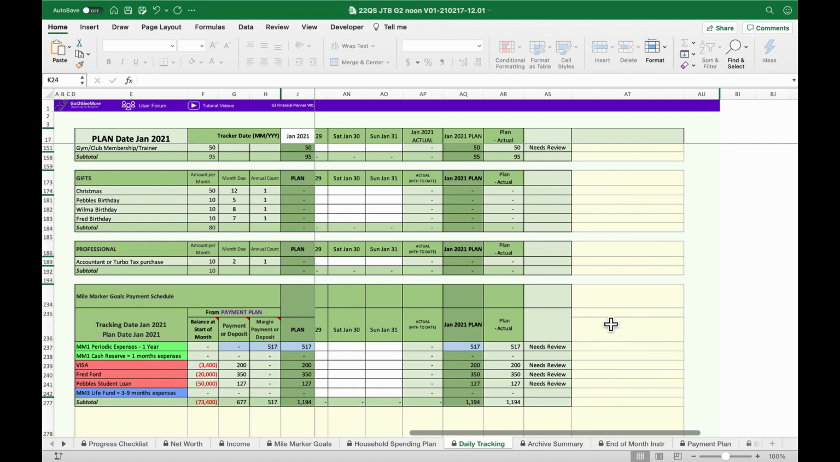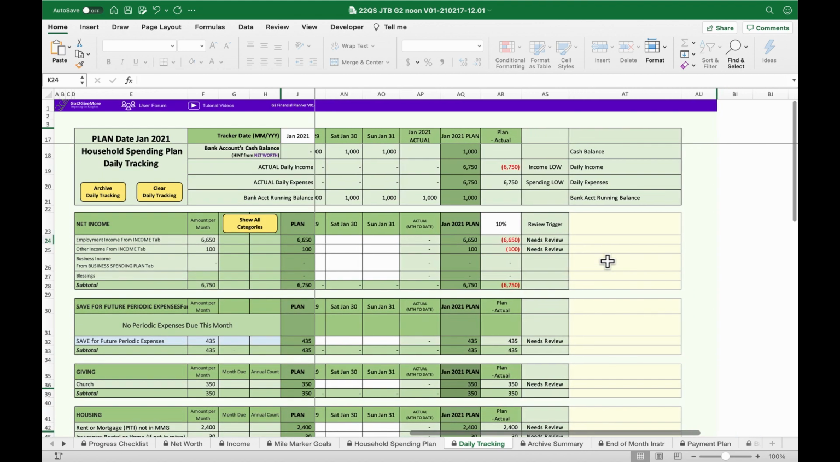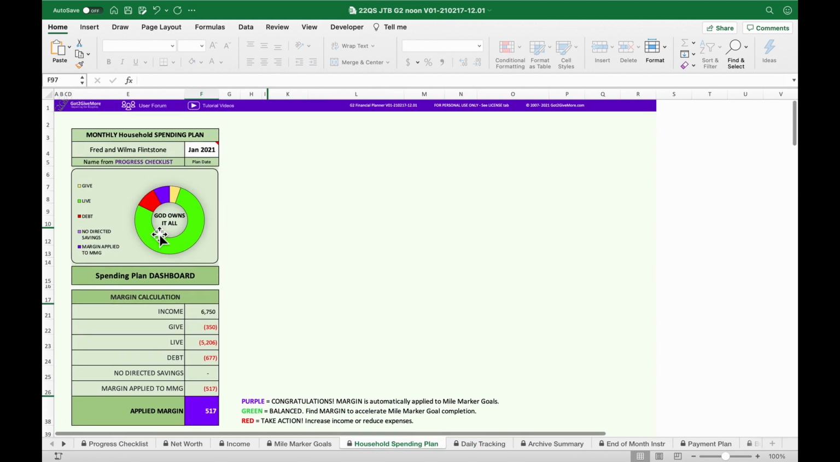Remember, 21 days makes a habit. Schedule a time to track every dollar every day, and by the end of the month, you'll have developed a great financial skill. That's it for G2 Quick Start. The next tutorial reviews and refines your plan based on a detailed walkthrough and daily tracking insights.